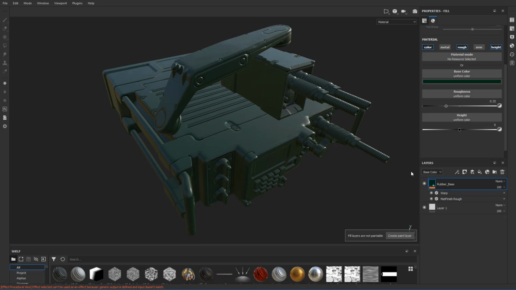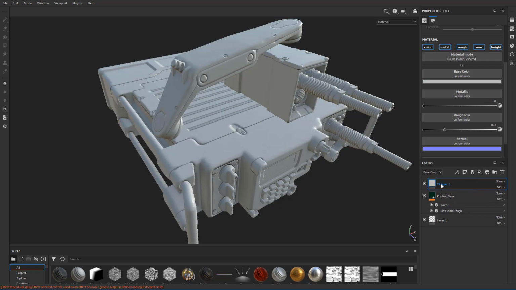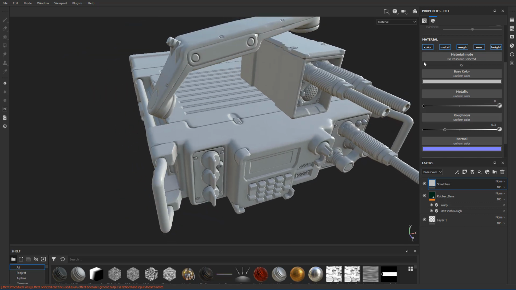Let's add some scratches to our model, and in order to do that, we are going to create a new layer, a new fill layer. So let's click on the add a fill layer button, and then double click on the name of the layer and rename it to scratches. And I'm going to just leave it like this for now.